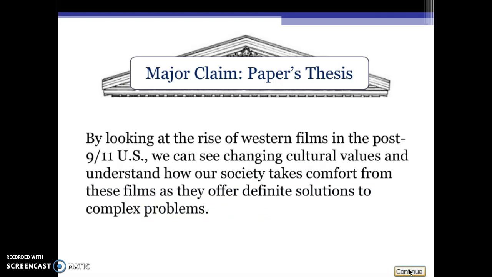Here's a working thesis for an argumentative research paper. Take a minute, read through the thesis, and identify the claim or claims in this thesis. Write them down on a piece of paper just to help you make sure that you've really picked out the claims. And when you're ready, move on to the next slide.